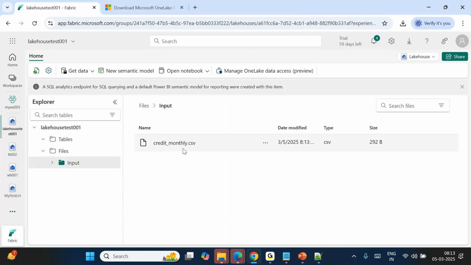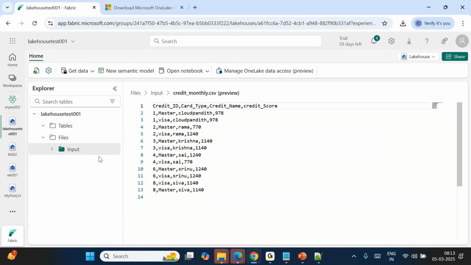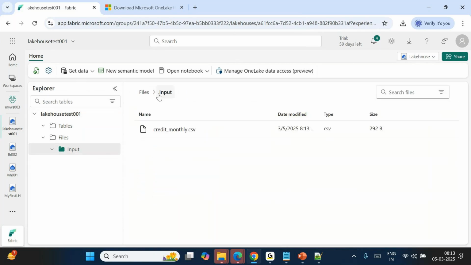Now you can just click on this file to see the data also. This is the data. So with the same data, I want to create a table. Very simple, click on this. Can you load this data to a table?